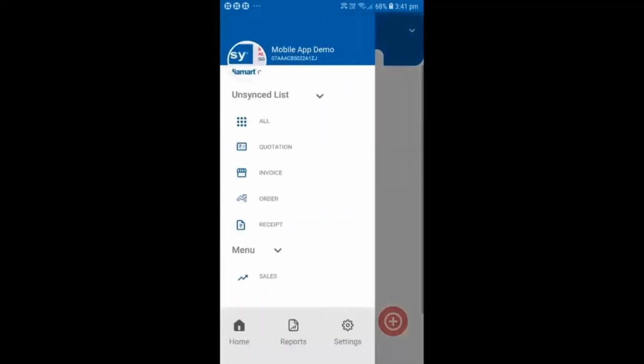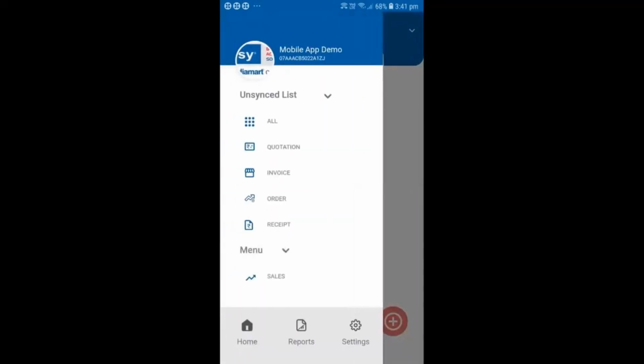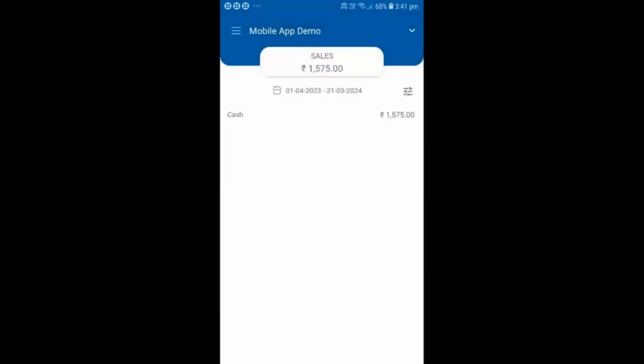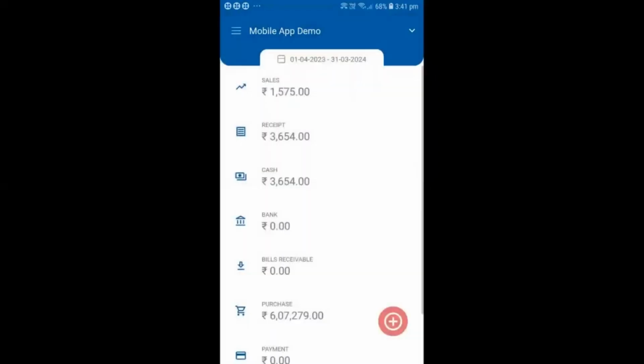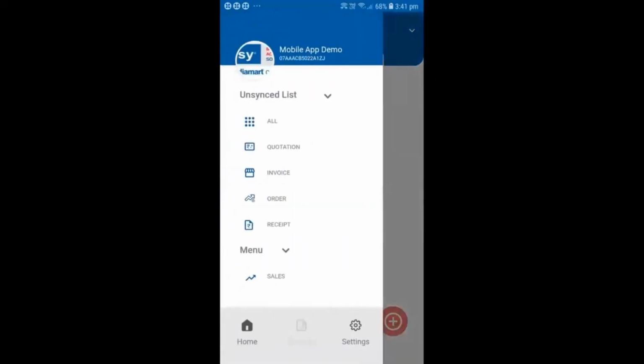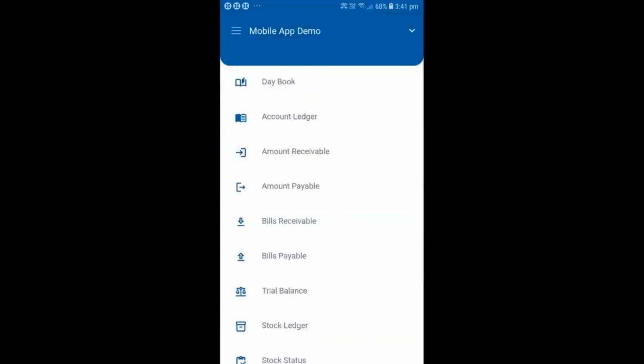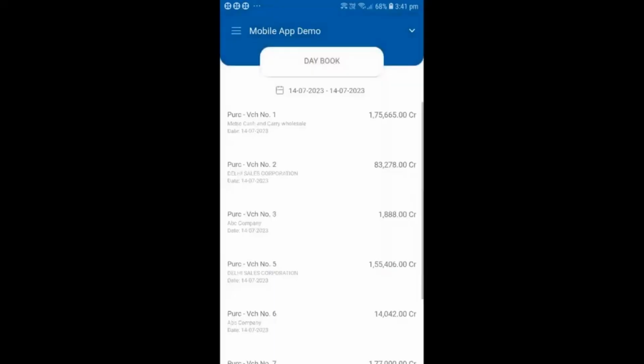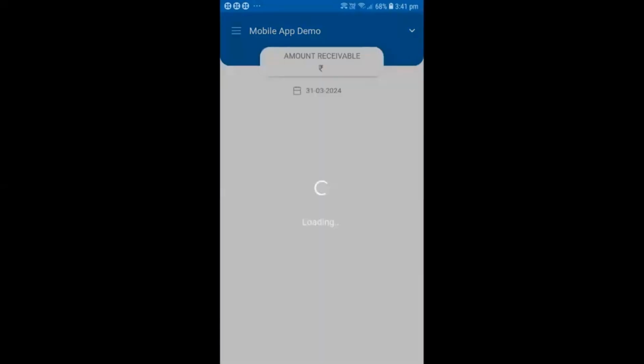Okay. And this is the menu. Here, if you click menu, then you will get the sales option. You can directly see the sales report or sales register. Next is the reports. If you press the reports option, here you will get day book, account ledger, amount receivable, amount payable, etc. So this is the day book report: voucher number, purchase party, value, etc. So the receivable report, you can see like this.